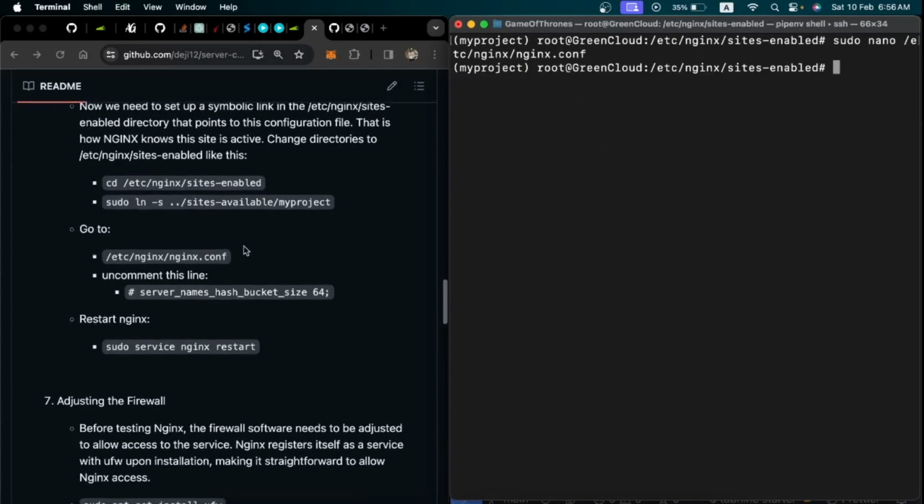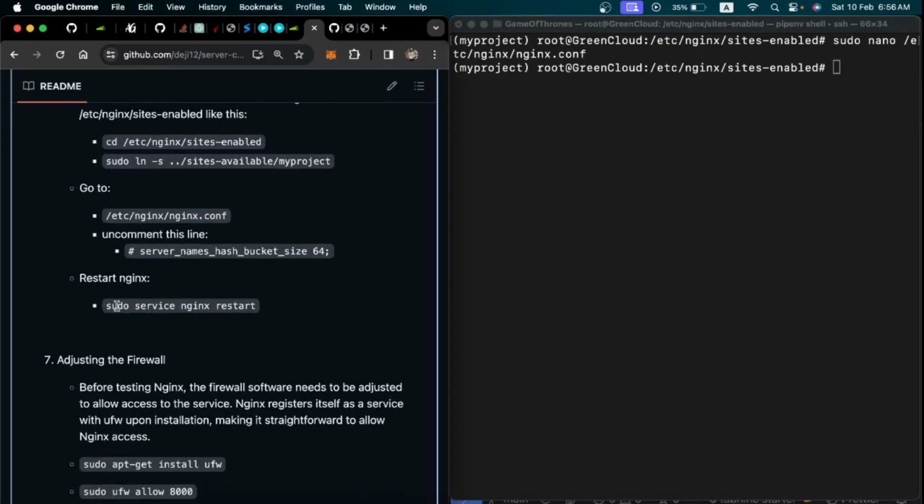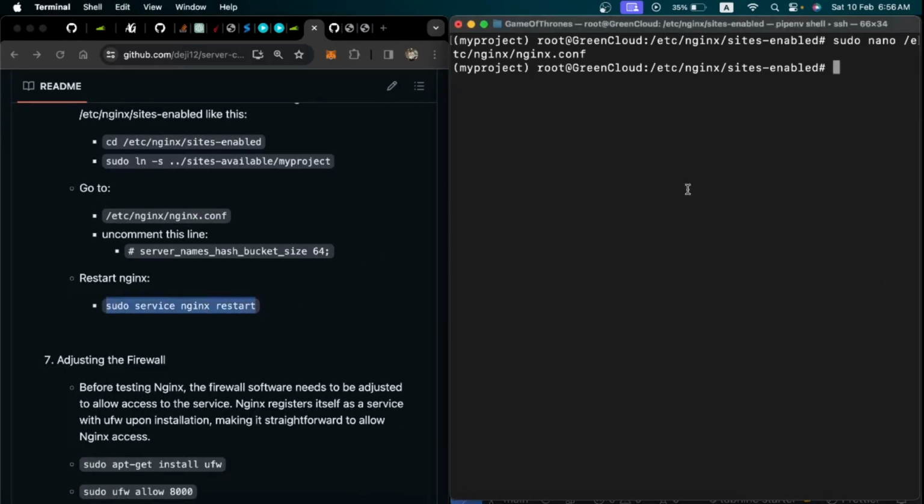Now the next step that we need to take is to restart Nginx. Once I copy that, I'm just going to come to my terminal and paste it. sudo service nginx restart. Once I run that, that should restart Nginx.